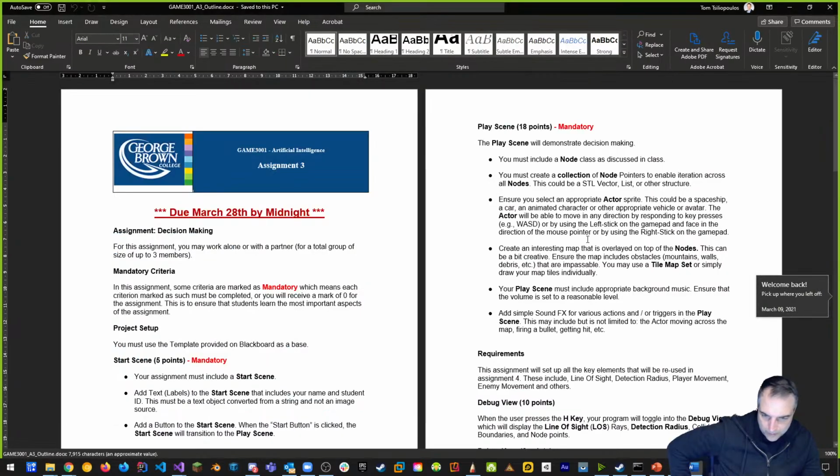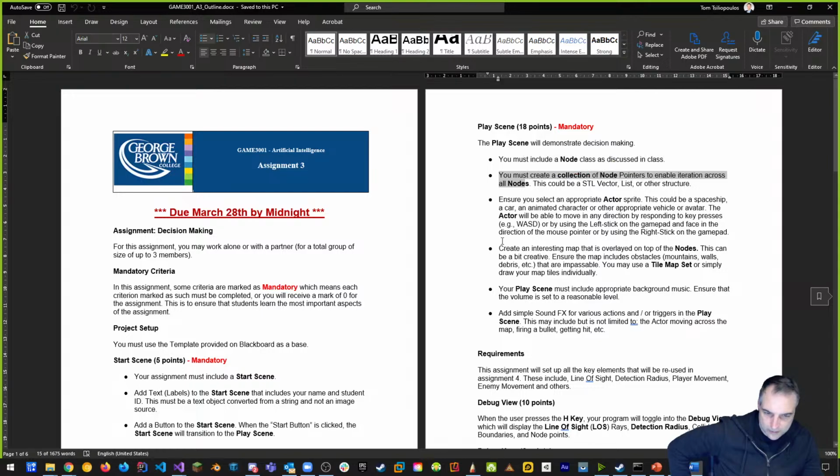Because if you look at your assignment instructions for assignment 3, and really quickly here, it says for decision making, you need a node class. So I've given you that already. You need some kind of collection of node pointers to enable iteration across all nodes. Okay, some kind of STL vector, list, or structure. We've done that. I've given you this, right? You need some kind of appropriate actor sprite. That is something on you. This is not the spaceship that I've made. That spaceship is really not an actor, but an agent, an enemy. That's the enemy class that I've given you, right?